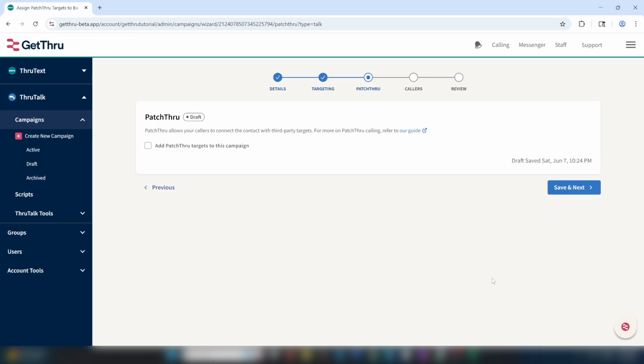Step 3 is where you can set up Patch-Thru for your campaign. Patch-Thru allows you to create a conference to connect contacts with third parties during the calling session. Patch-Thru is commonly used for advocacy campaigns where the goal is to connect constituents with their elected representatives to express their concerns. You can use this step to add the contact details for the third-party target.